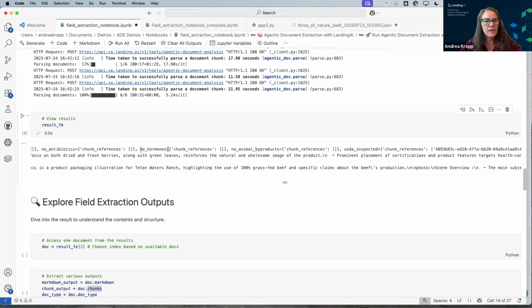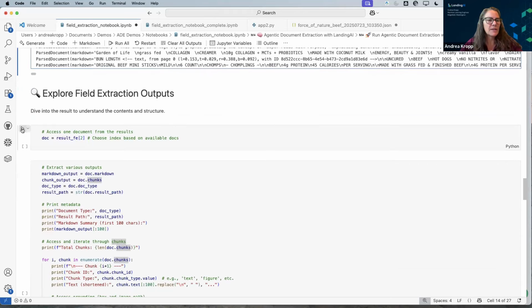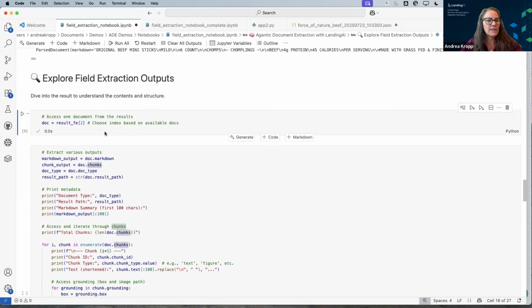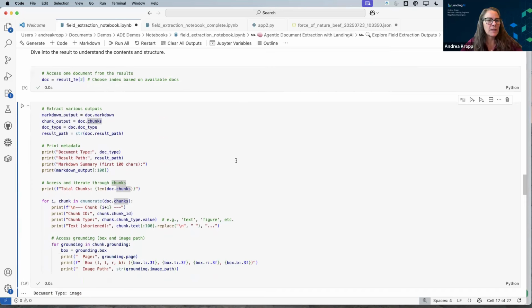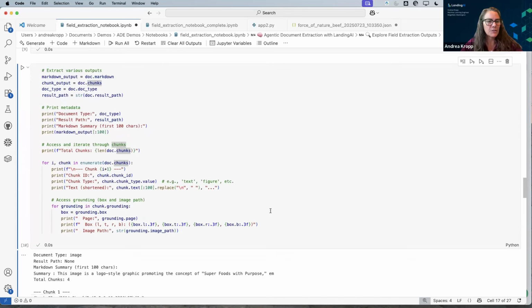So yeah, here. So no hormones, no animal byproducts, USDA inspected, right? So that information is at the end of this very long response. There's a couple of fields here to help you understand kind of what all is in the response. Here I'm just choosing one of the 6 documents, and that's going to allow us to unpack it a little bit more. I've called that one document just doc. So now I've got doc.markdown, doc.chunks, right, to pull out the markdown and the chunk content. And then I can print a few things to screen.